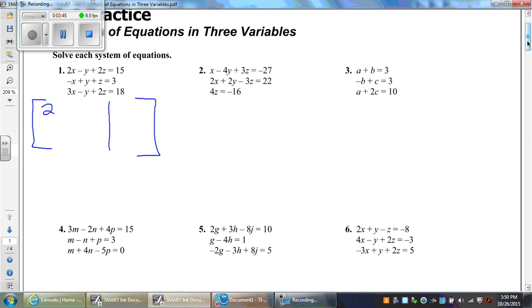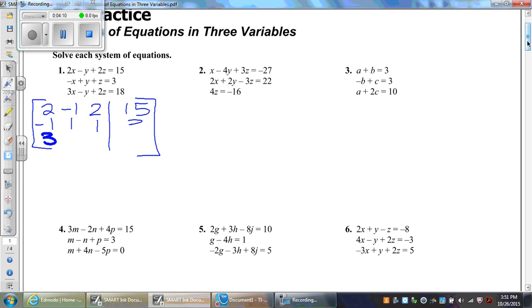-1, -2. And then after that? 15. Okay, good. Alexis, tell me the second row. -1, 1, 3. And Jasmine, third row. 3, -1, 2, 16.